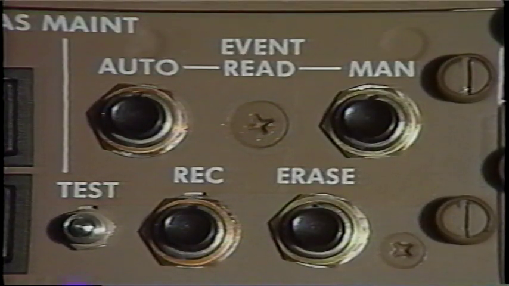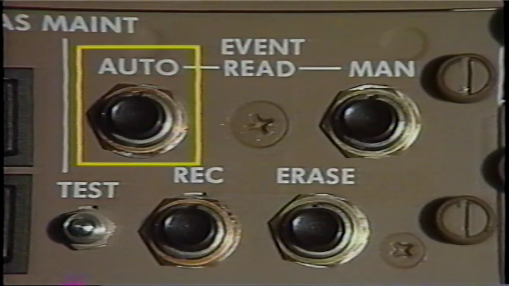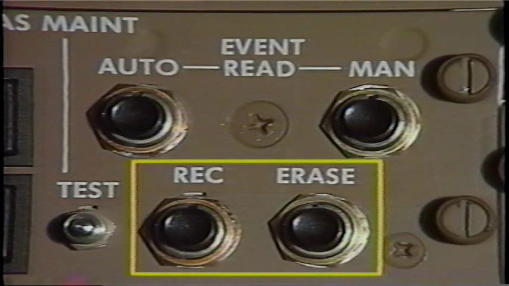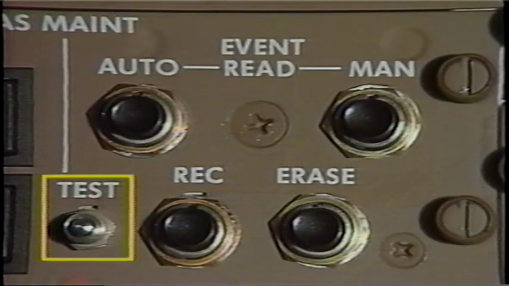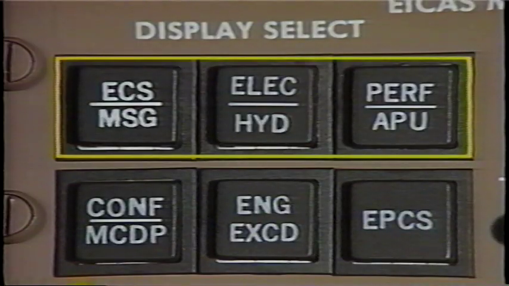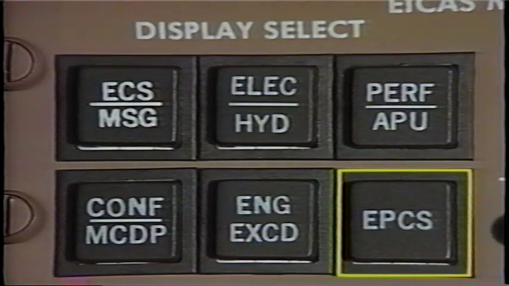There are 2 event read push buttons, Auto and Manual. Record and erase push buttons, and a test switch. The upper 3 display select switches provide displays of specific system data for the Environmental Control System, Electrical, Hydraulic, and Engine Performance, APU. The lower right-hand display select switch displays the Electronic Propulsion Control System data.